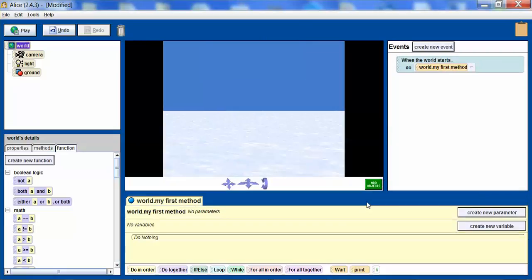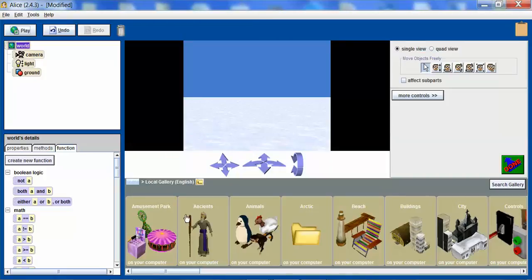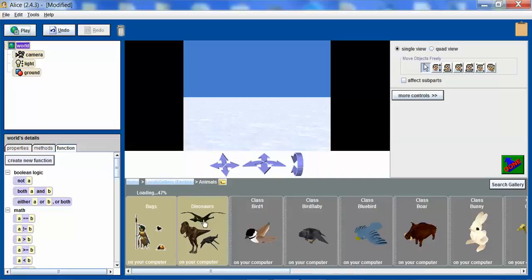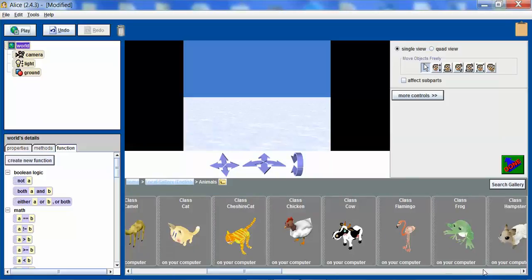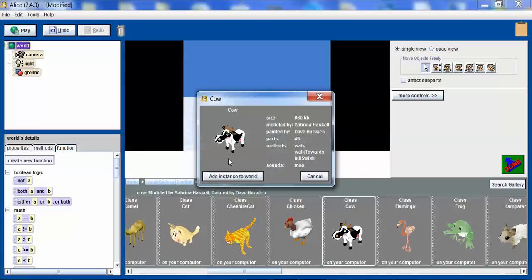Okay. Now I'm going to click Add Objects. When it comes up, you can go between the different categories, what you want to do. For example, if I want to drop an animal on there, come here, choose drop a cow. And when I click that, it says Add Instance to the World.